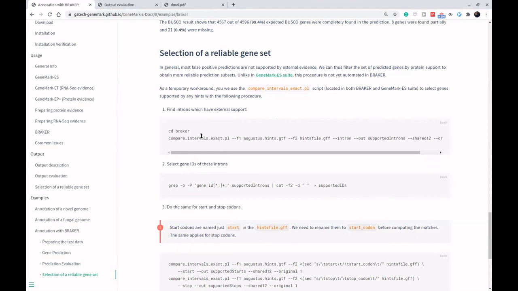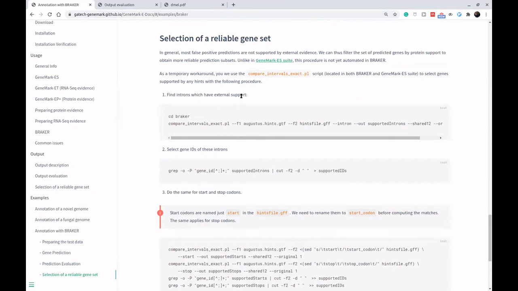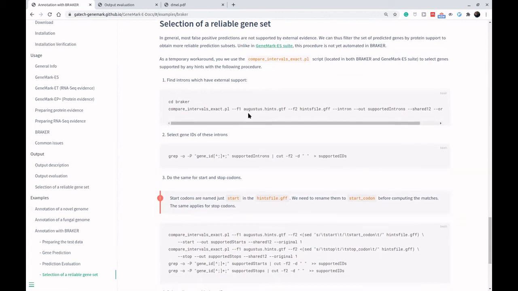So I will just go through this step by step to show how to do this task manually, pretty much. When you want to select a subset of genes supported by external evidence, you may compare the result of Breaker, which is called Augustus with hints in this case, against the hints you collected during the Breaker run. You specify you only want to compare introns, and then you specify where you want to output introns which are matching between both of these sets. So this gives you a file with introns which are found in both the Breaker prediction and in the external evidence.